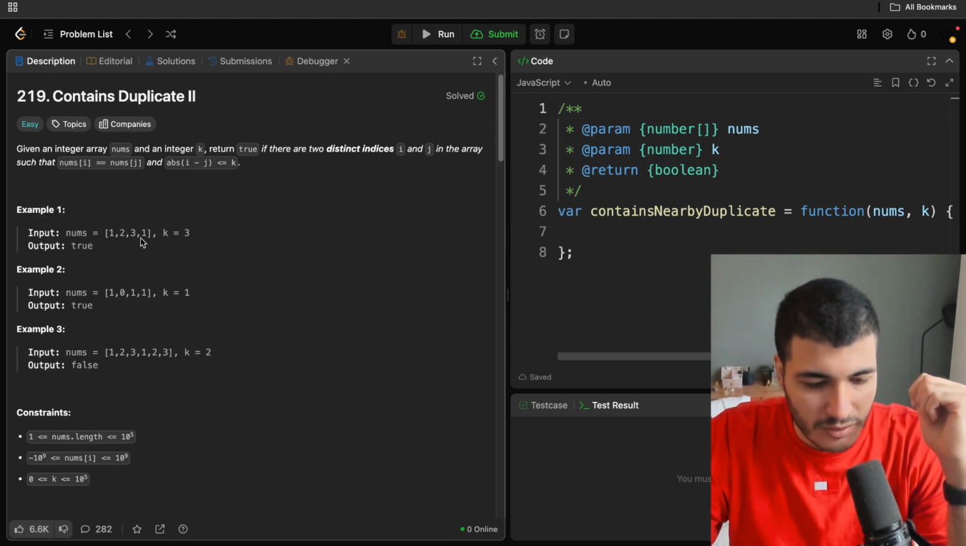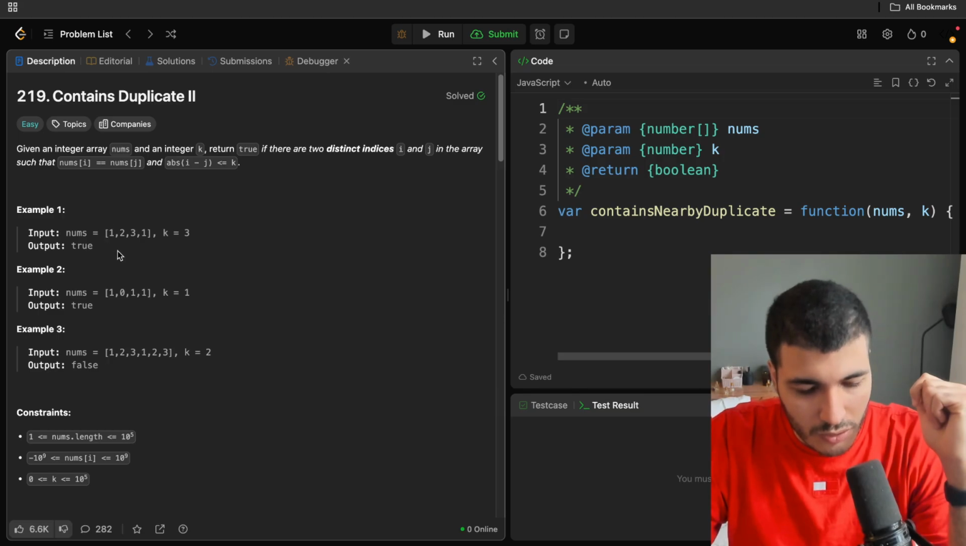So if we take some examples here, 1, 2, 3, and 1, we have here index 0 and index 3. So i minus j is less than or equal to k because 0 minus 3 is 3, and 2, and they equal each other, so we return true.